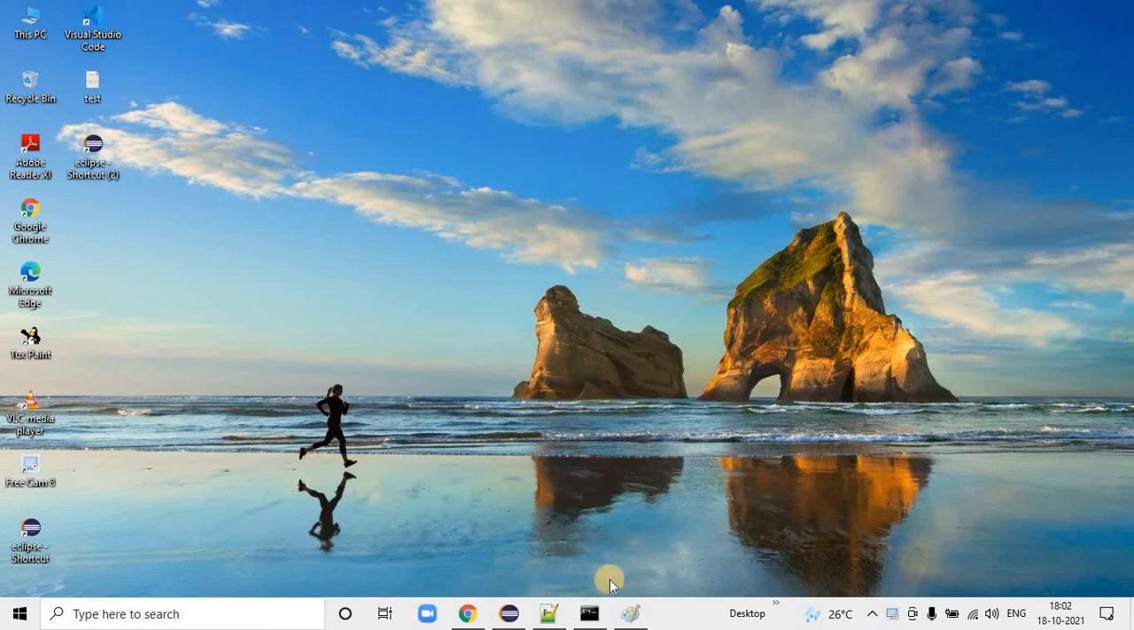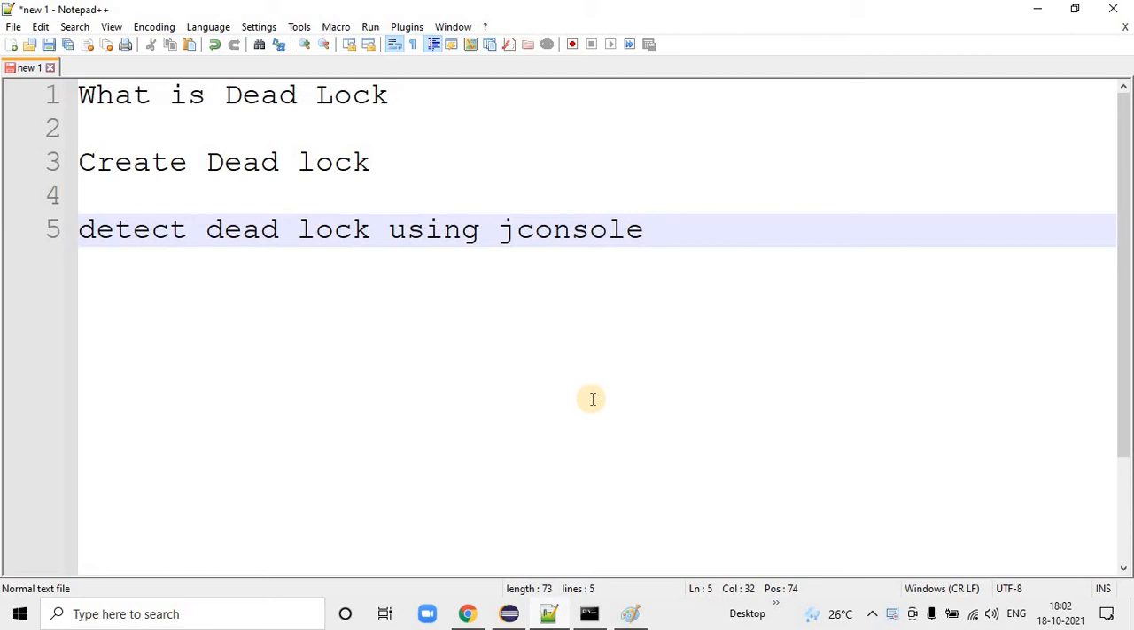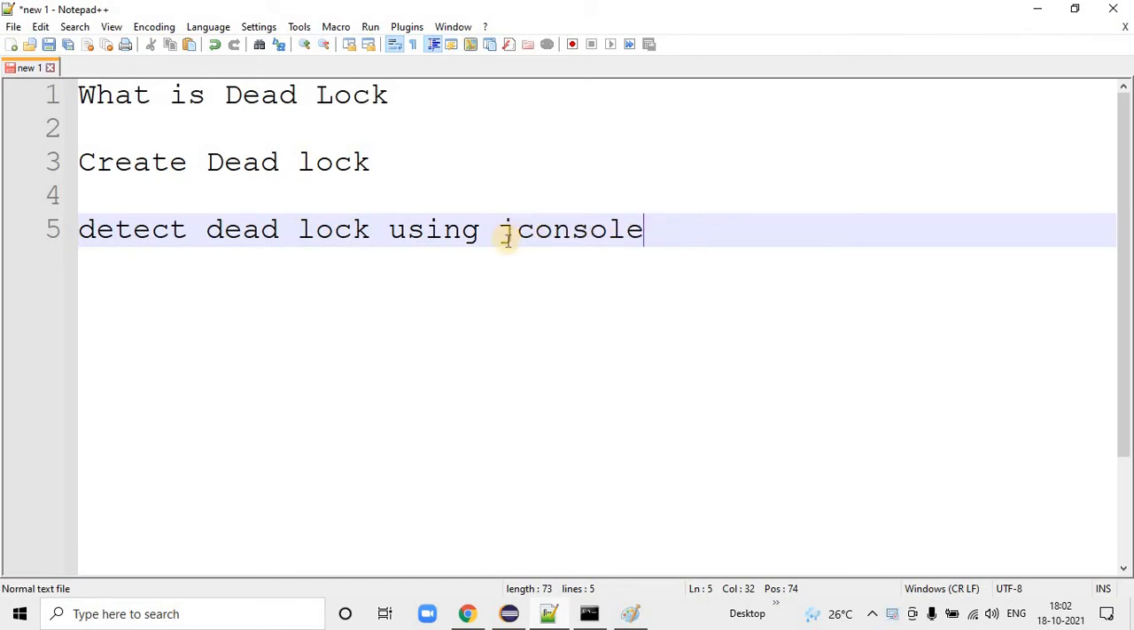Hello everyone. Today, in another new topic, we'll cover advanced topics of Java. There are three things we will cover today. First one is what is deadlock, then how to create a deadlock in Java. And the third thing is how to detect the deadlock using jconsole.